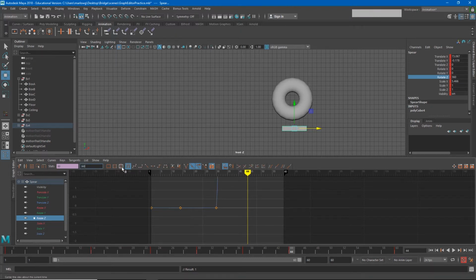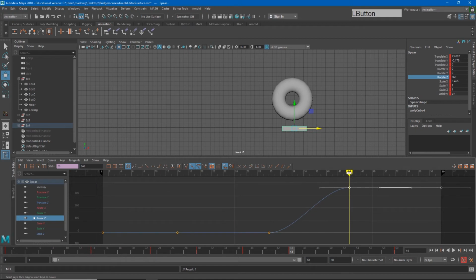Now you'll notice that my curve does a full 360-degree rotation. However, this keyframe is kind of messing it up, so I'll go ahead and delete that. And now we get something like that.